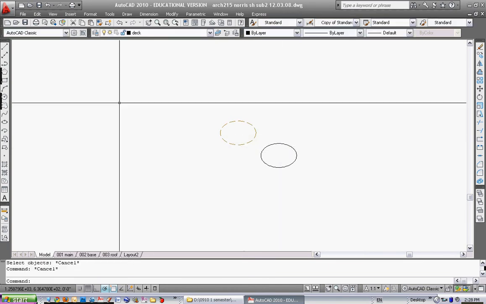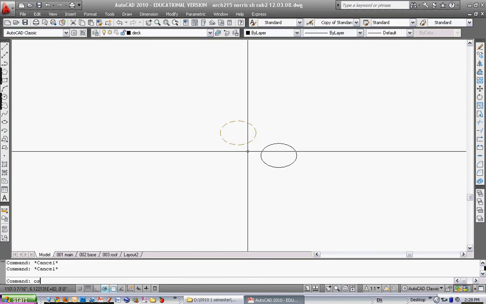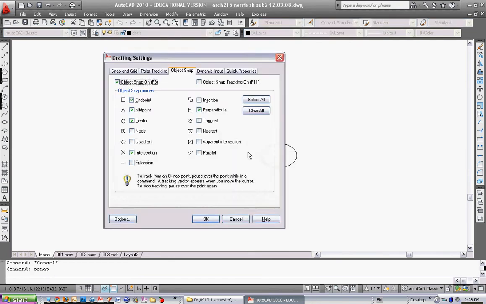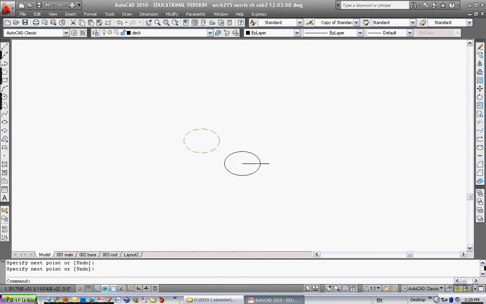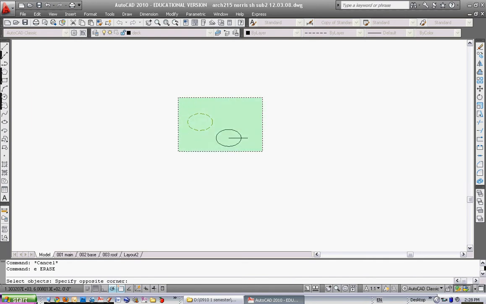If you want to detect the center of your ellipses or anything like that, you can type in OSNAP. And if you click on center, it will then detect the center of the ellipse. So if you need to move this thing or something, it'll find the center of it for you, and then you can draw a line out like that. So that's how you draw an ellipse.